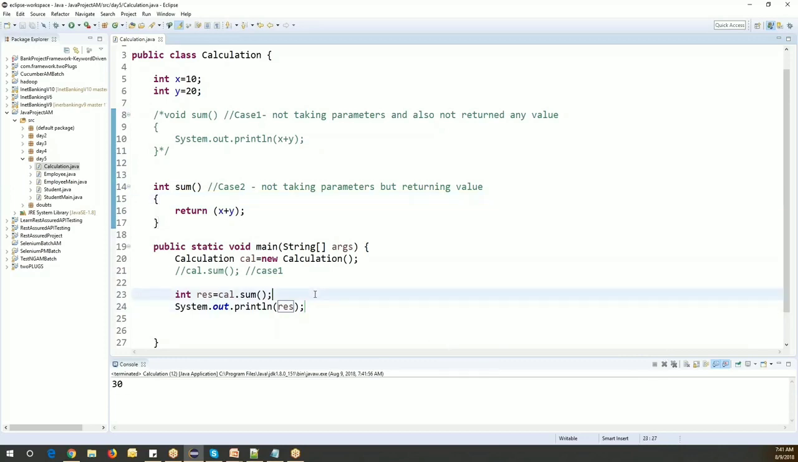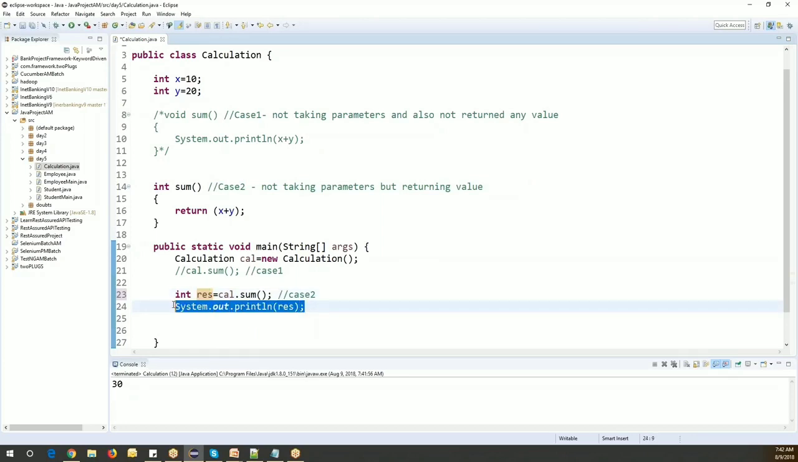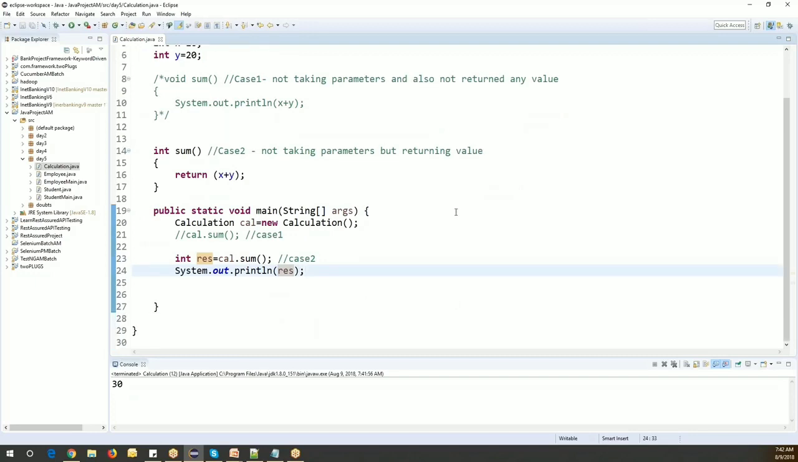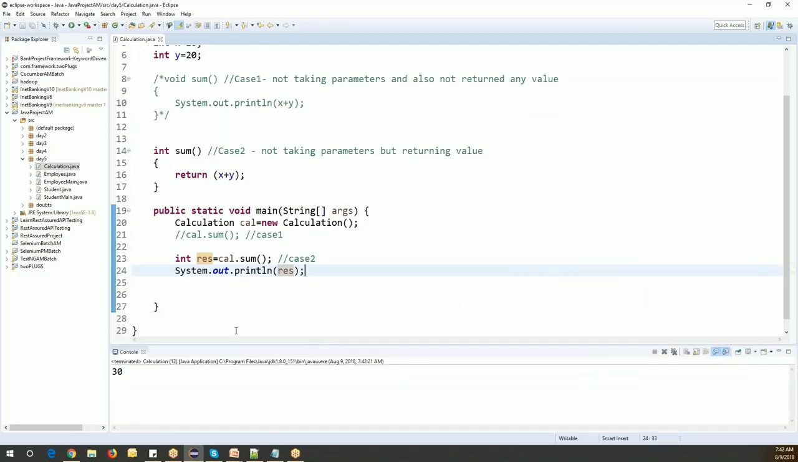So this is case 2. We have created a method which will return a value but not take any parameters. And if a method is returning some value, we need to hold that returned value in a variable, and then we can print the value of this variable. Okay. Next, the third case. So let's execute this once again. So we got this 30.